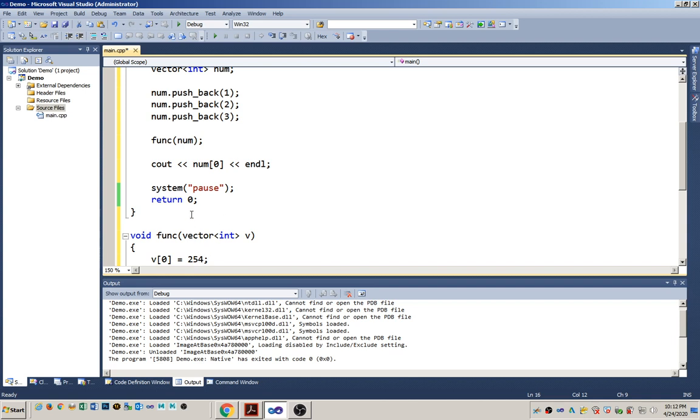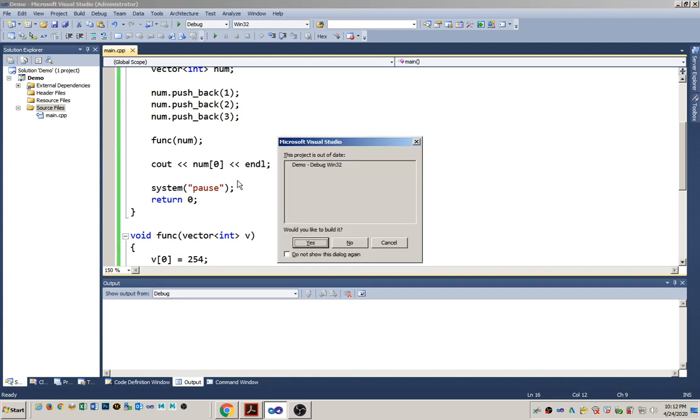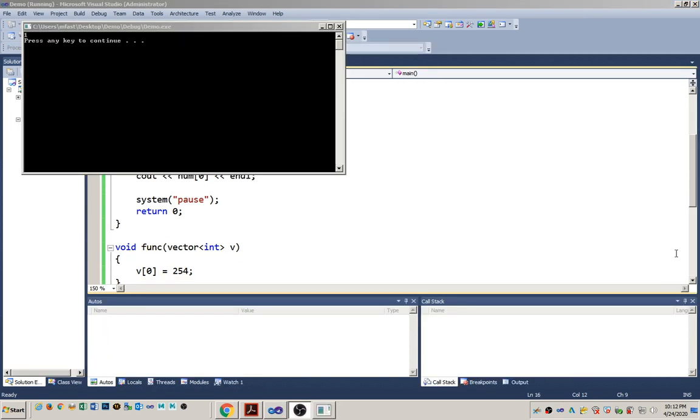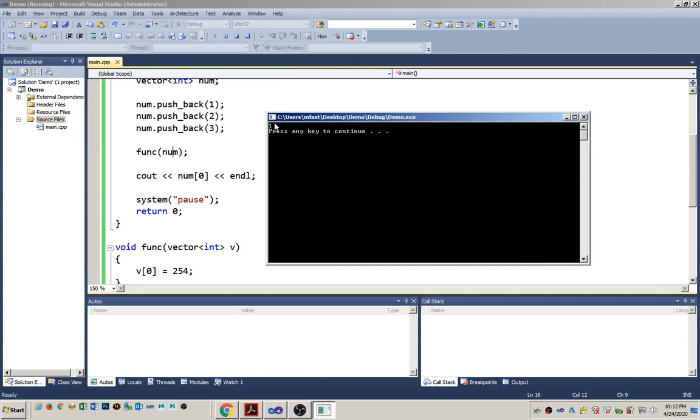What do you guys think? I'll give you a second to decide. Okay, that's enough time. Let's run the program and see what happens. And as you can see, the value is 1.